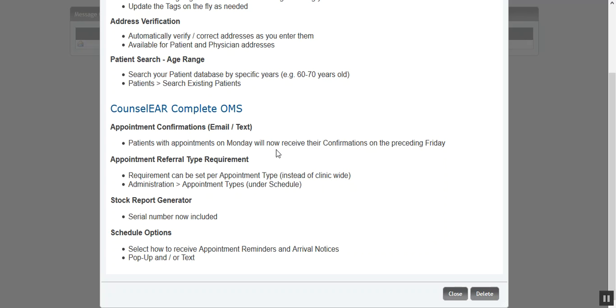Now, if the patient has a visit on Saturday, it will go out still on Friday. If the patient has a visit on Sunday for some reason, it would go out on Saturday. So the only time that it breaks from the 24-hour rule is that Friday to Monday. All right, then the appointment referral type requirement. So this is the requirement that says that whenever you schedule an appointment with a patient attached to it, you have to select a referral type.